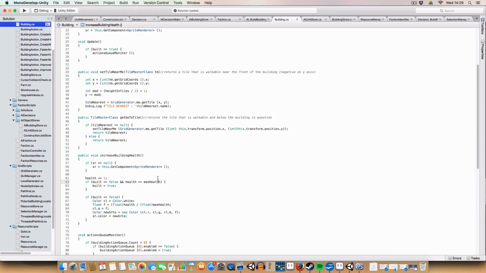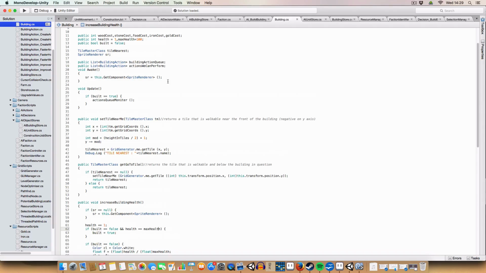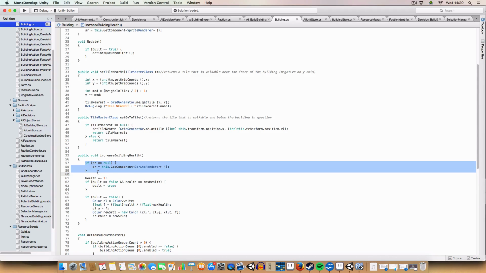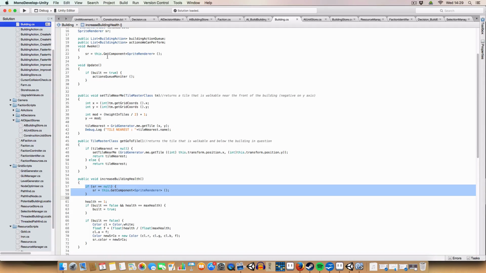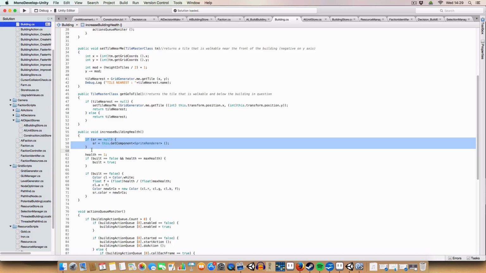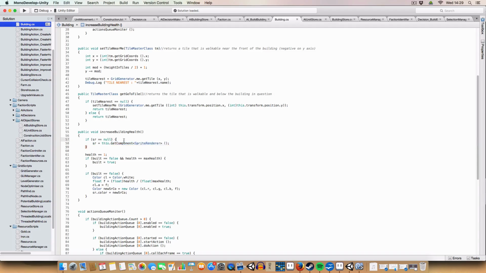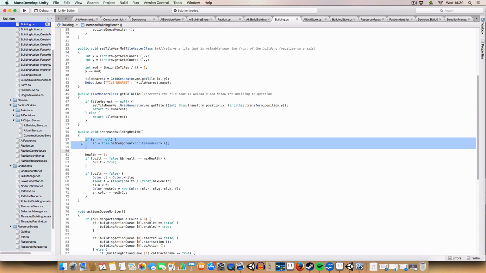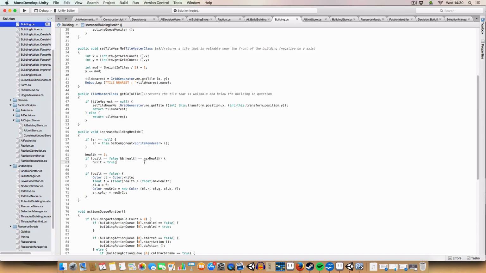The second is, for some reason, the building sprite renderer wasn't being assigned. I'm not sure why, but just to get around this problem, I have a check here in the increase building health method. So each time a worker is in the process of building it and the timer gets to 0, it will call this increase building health method to make the building health increase and increase the alpha channel if it's not already been built. So what this does is it just checks that it actually has a sprite renderer, so we don't get a null reference exception when trying to do this.